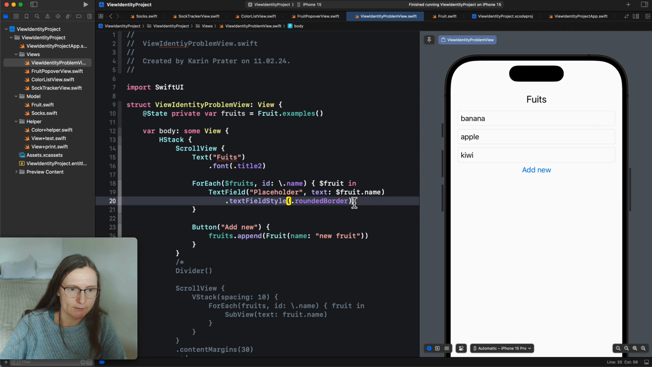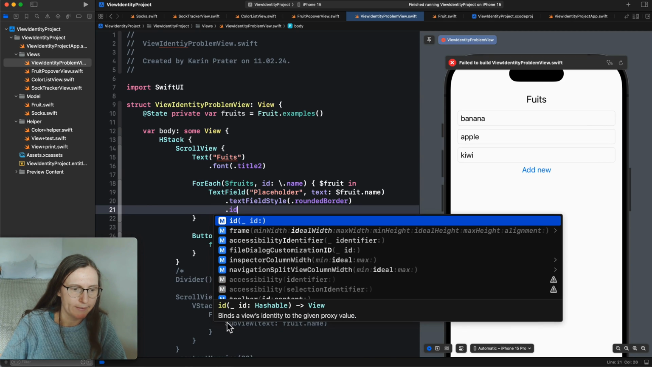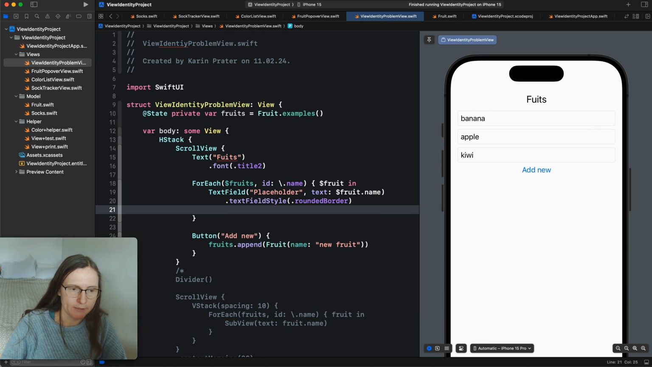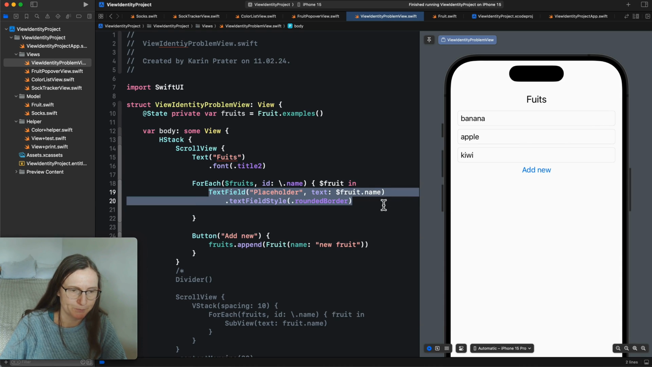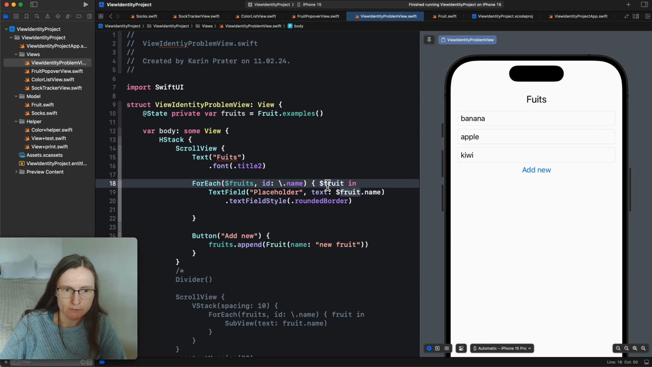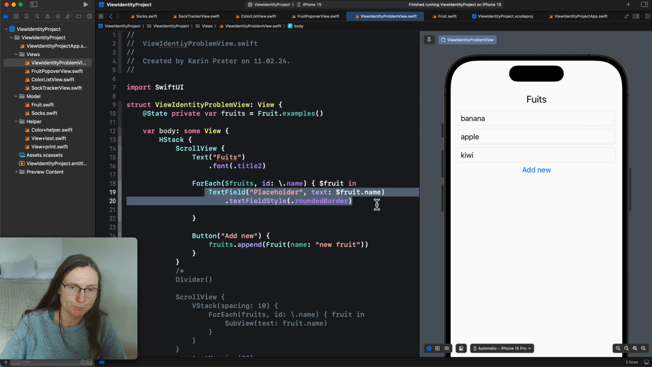What it actually does is it adds an id modifier, and this binds a view's identity to a given proxy value. So you can explicitly set a different identity, but if you use something like a ForEach, it automatically uses this id property to identify each of these entries. Why is this important? This helps SwiftUI to know which of your views changed, because it knows, okay, something in this fruit data changed, so I need to look for the text field with this data and update that one. Or if I add a new one, it knows, oh, I need to insert this one, this was created.